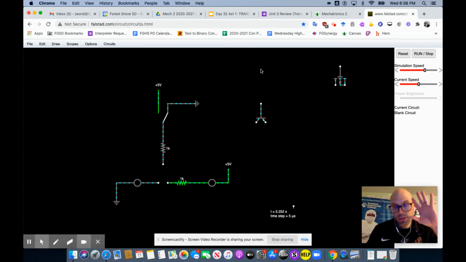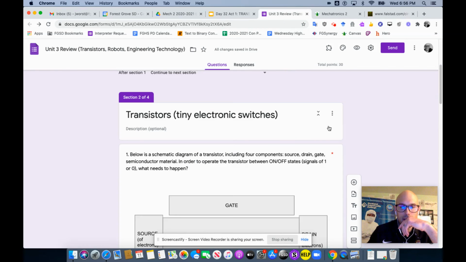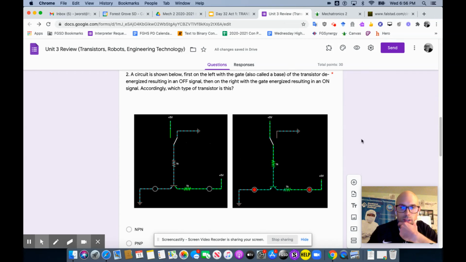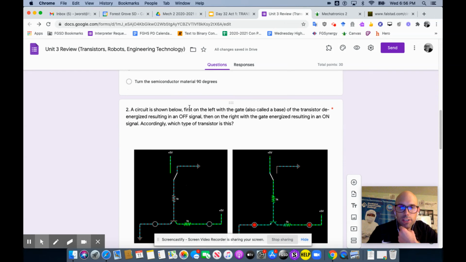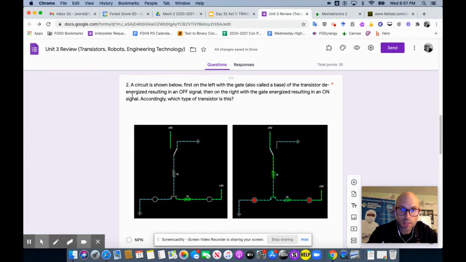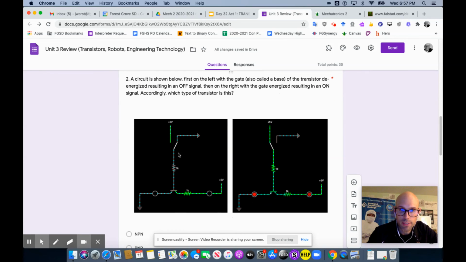Anyways, there's 2 questions. First question, if we go and look at it, please don't show you the answers. Good, it doesn't. First question is, a circuit is shown below. First on the left with the gate, also called the base of the transistor, de-energized, resulting in a signal of off. Then on the right with the gate energized, resulting in a signal of on. Accordingly, which type of transistor is this? So you build this circuit and you go and test it. Which kind of transistor do you put in there to get a signal of on when the gate is powered, but off when the gate is de-energized or grounded?